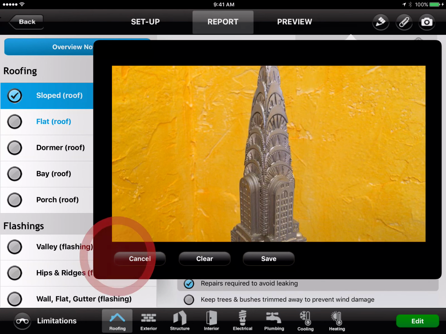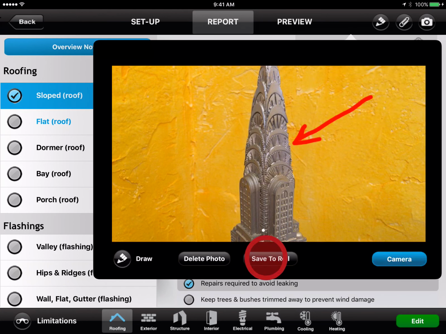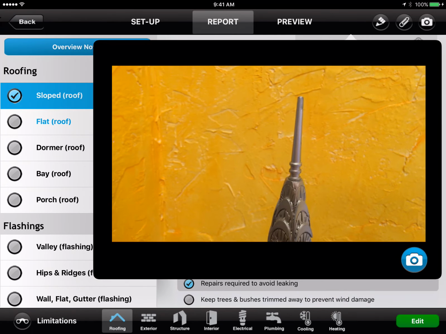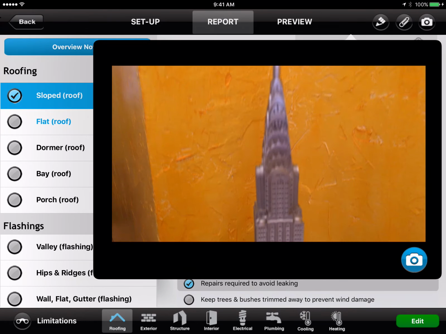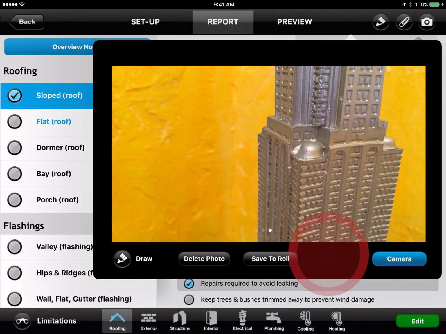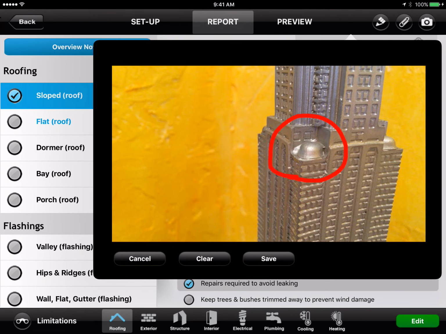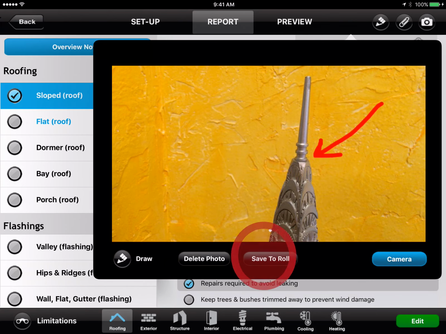I'm going to hit the draw function. The draw function is really cool. All you have to do is take your finger, start drawing on the picture. That's the problem area. Let's save that. I'm going to press the camera function once again because we're going to take another picture. Use this photo. We're going to take a third picture. Let's say there's an issue here at one of the gargoyles. Great. Now, I'm going to draw on that. Say there's a problem here. Save this. Toggle to the next photograph. Say there's a problem there. Switch back and forth. Yep, those are the pictures I want.